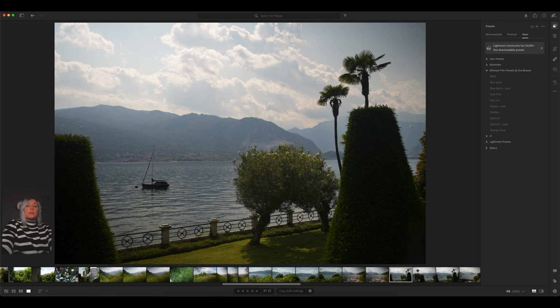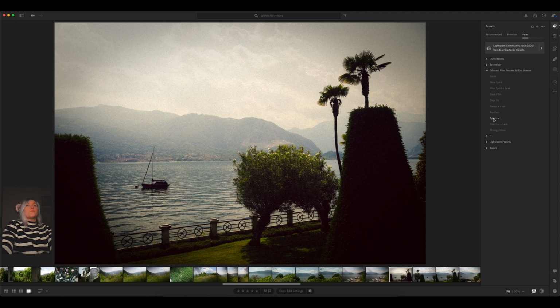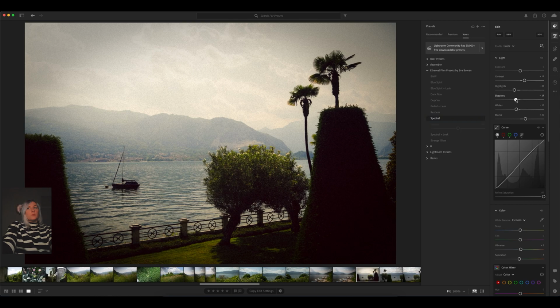It's a good photo, but to me it just lacks that kind of nostalgic feel. So dark film, beautiful already. Again, I'd probably try to balance it out a little bit, but let's see whether Spectral works better in this case. And there we go. I would say that works better because you get to see more of the greens. I think the boat is still a little bit too dark, so let's go into edit.